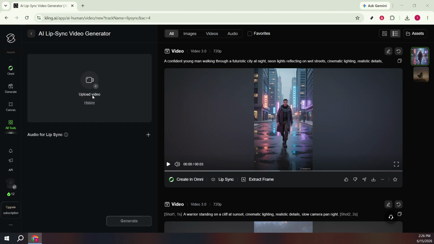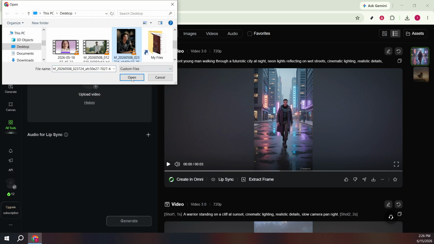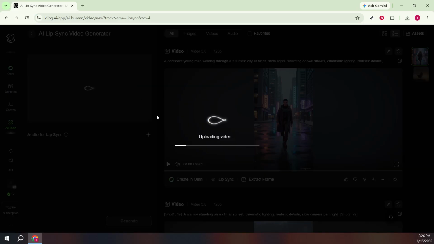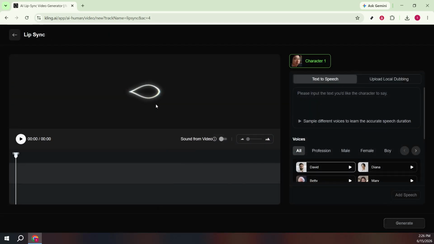On the lip sync page, click Upload Video. Choose the video file you want to sync and click Open. Common formats like MP4 generally work well. For best results, pick footage with a well-lit subject and minimal background noise, even though we'll be generating the voice. Shorter clips typically process faster, so consider trimming long footage beforehand if needed.